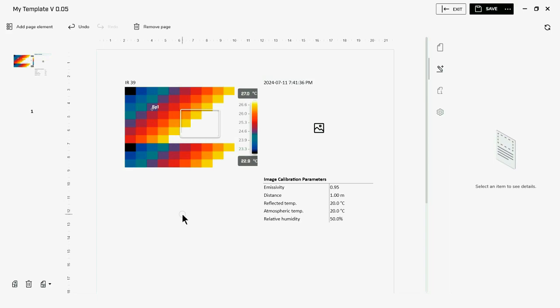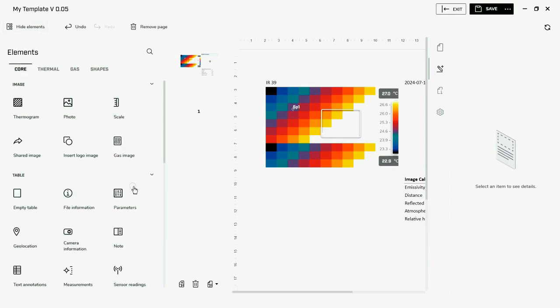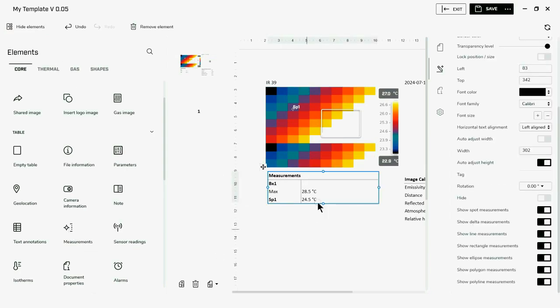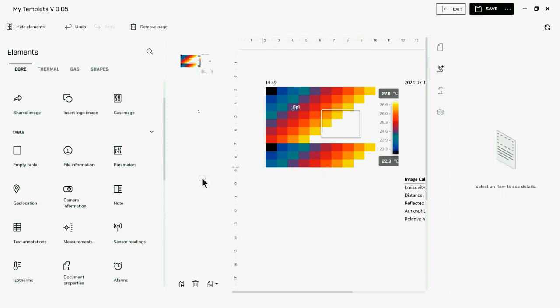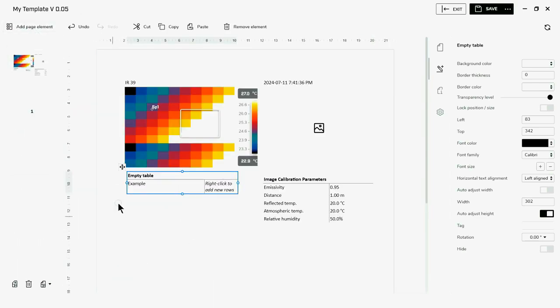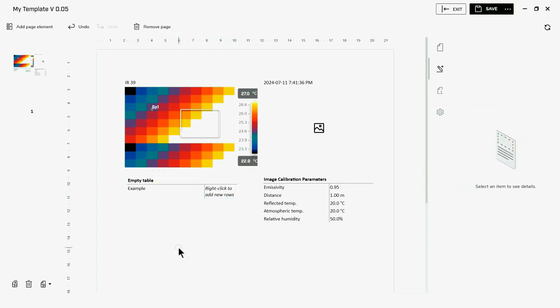Having done that, I now may want to add below the infrared image the statistical information of my measurement tools. If I go back to add page element, back to core, of course I can add the table of measurements, and it will be dynamically adjusted based on the number of measurement tools that are in the image. Another option is, I'm just going to get rid of this, an empty table. The empty table has no direct association to specific data in the image. I'm just going to realign that to here.